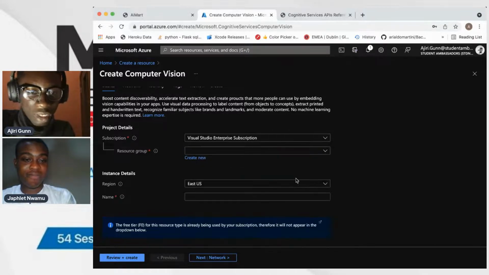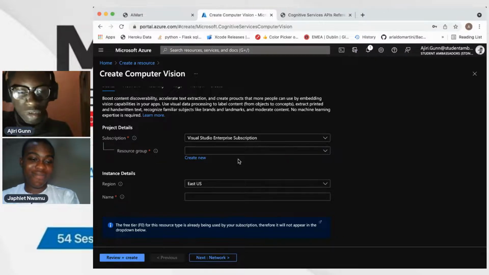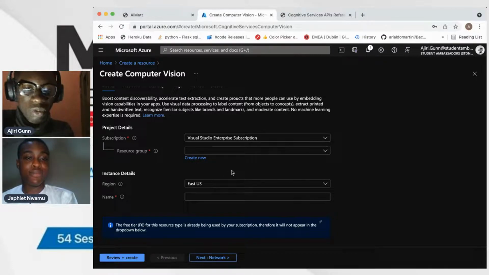So you can create a new resource. Resources are just containers, right? Like I said, there's a whole lot of stuff on the Azure platform. Apart from AI, there's blockchain, you can use it for storage, for web applications, hosting websites, and all of that. So you can have projects with different services, right?